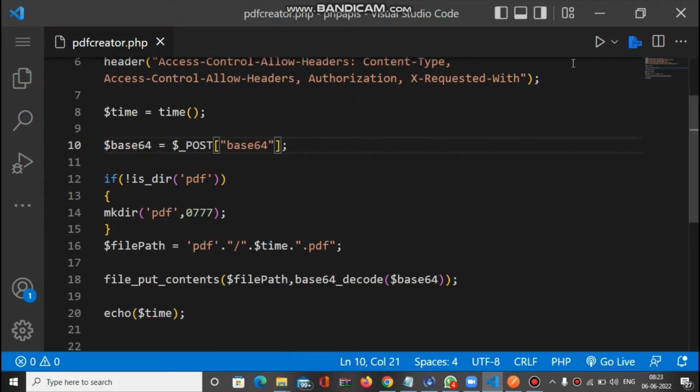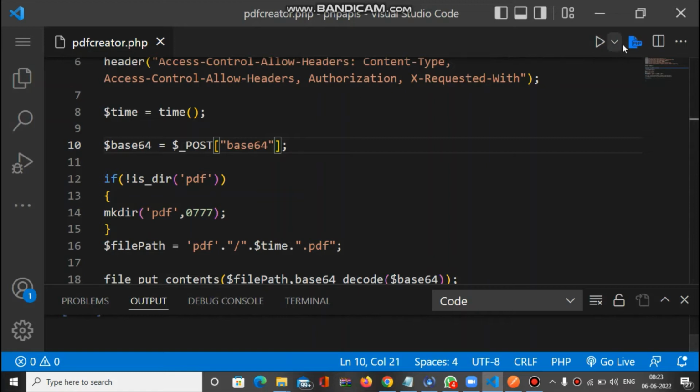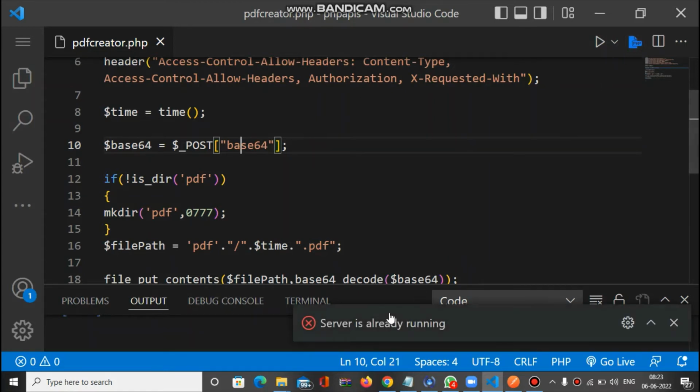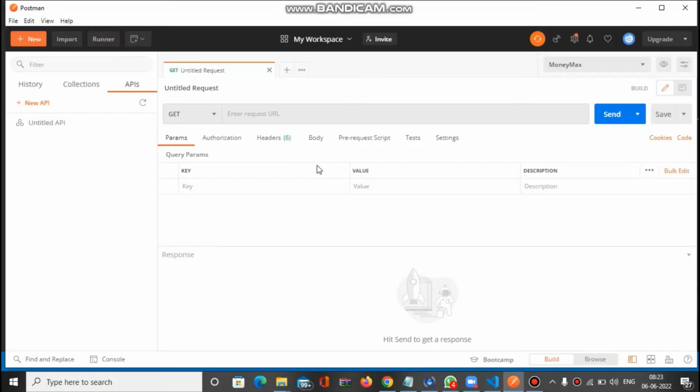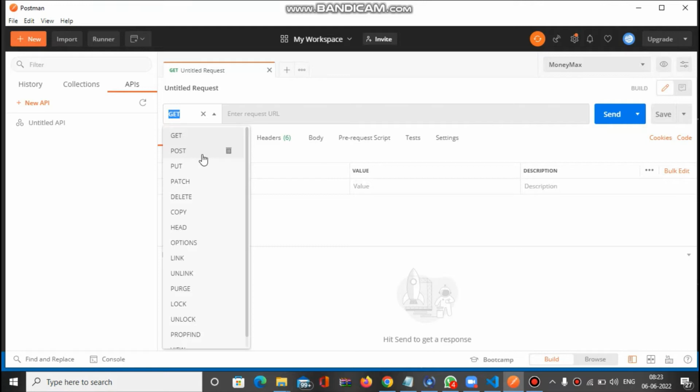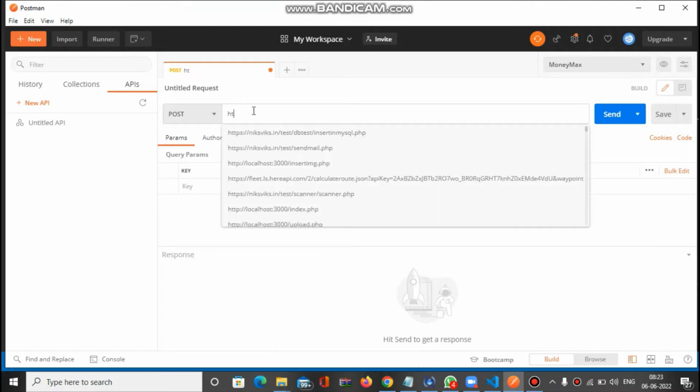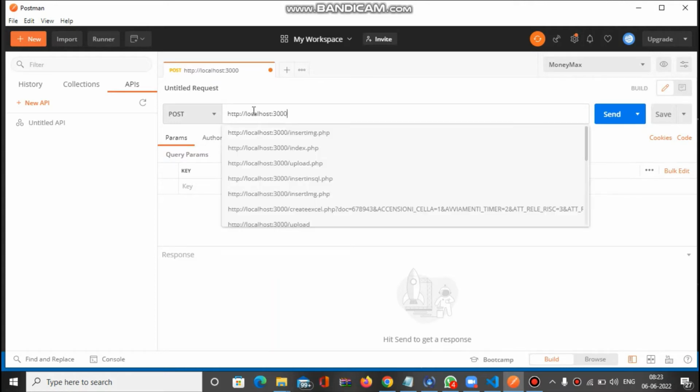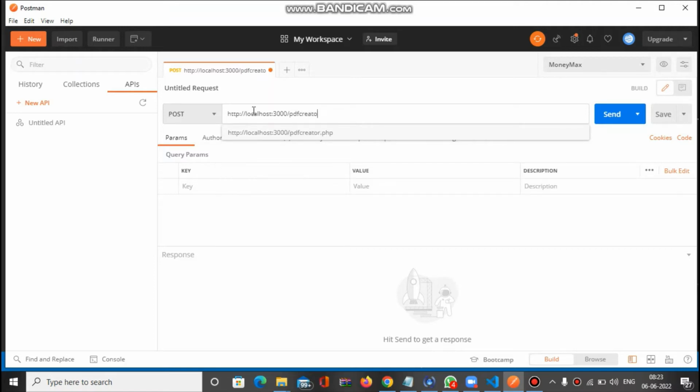First let's run this. The server is already running on localhost 3000, and that is actually a POST API. So now let's use http://localhost:3000, the port number is 3000, and then pdfcreator.php. So this is the URL of the PHP API.